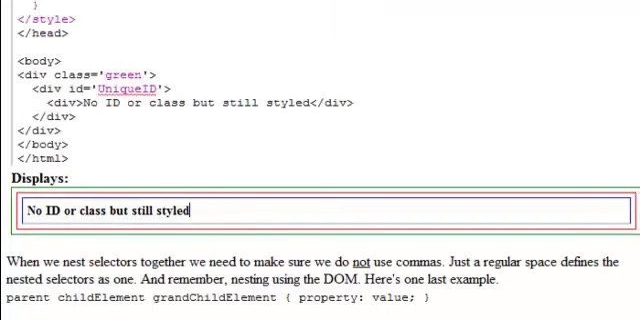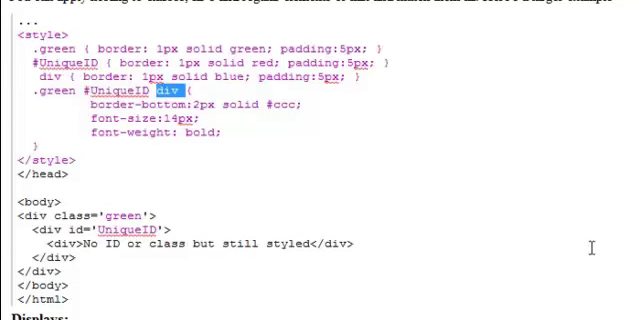Now when we nest selectors together, we need to make sure that we do not use commas, and this is the difference between grouping and nesting. Grouping, you do use commas. Nesting, do not use commas. If you use a comma, then every selector between the commas is going to have that styling. Whereas if you leave out the comma, then only the last element that you specify, and in this example would be the div, will have this styling.